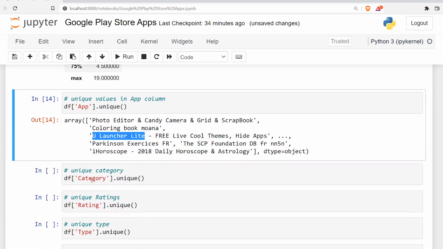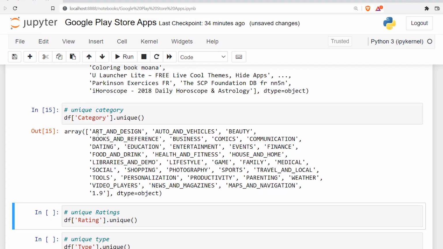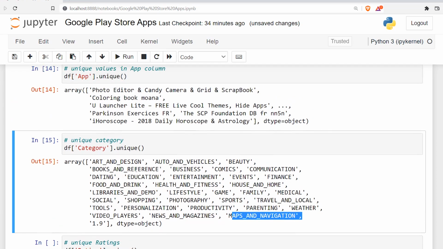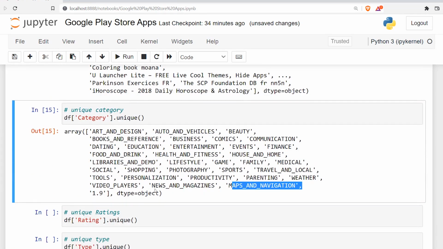So these are the things. Then let's see the categories. We have a lot of categories over here: art and design, auto and vehicle, news and magazines, map and navigation. So all these apps must be lying inside these categories only.